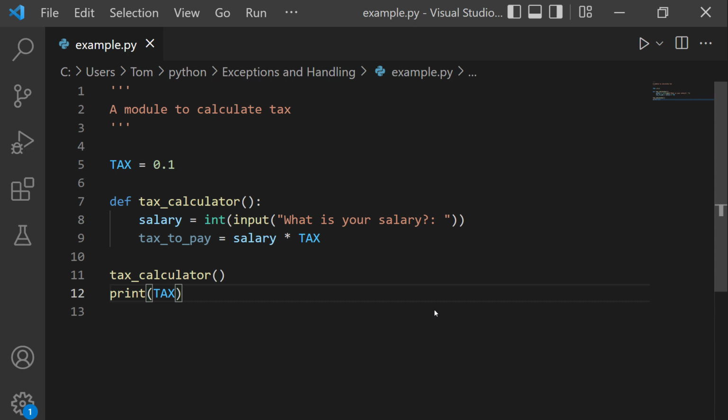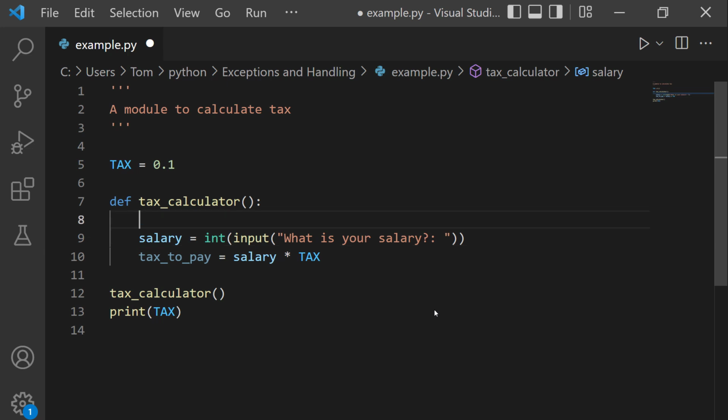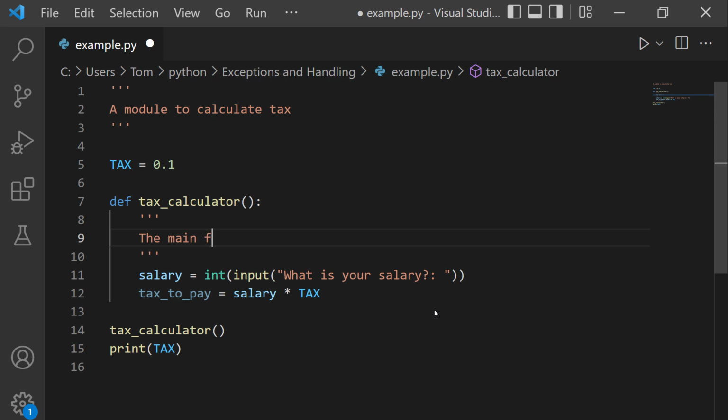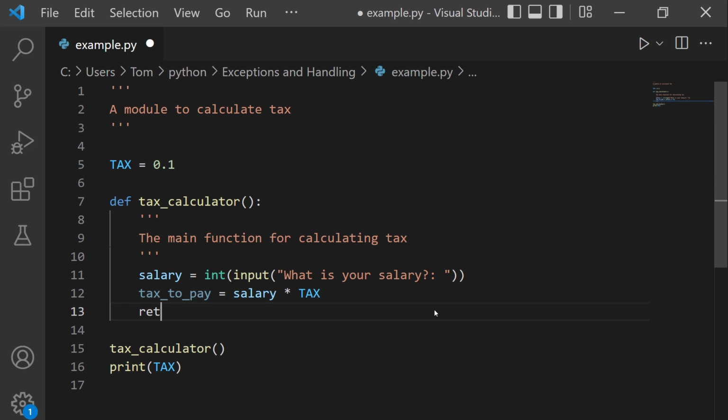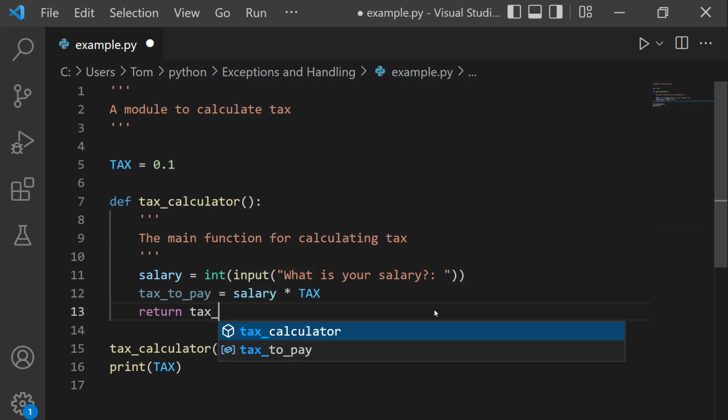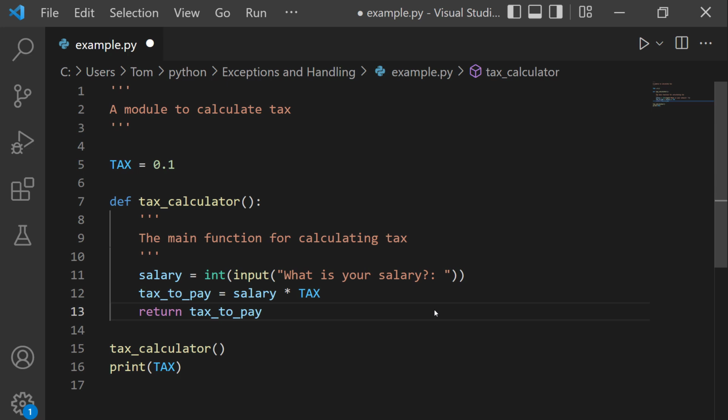We were also told that we had a missing docstring in the function. So what we can do is also include a docstring within the definition of tax_calculator, and we'll simply put the main function for calculating tax. So this should address the missing function docstring feedback, and we were finally told that we had an unused variable called tax_to_pay. And obviously because this stores the main result that we are calculating, i.e. the tax that an individual has to pay based on their salary, we want to return tax_to_pay within this function definition.